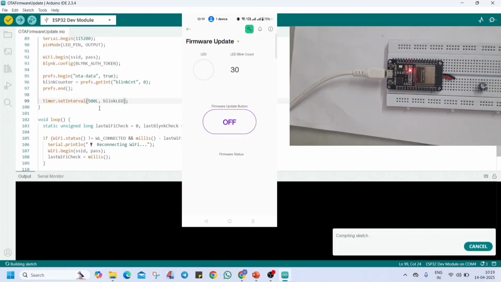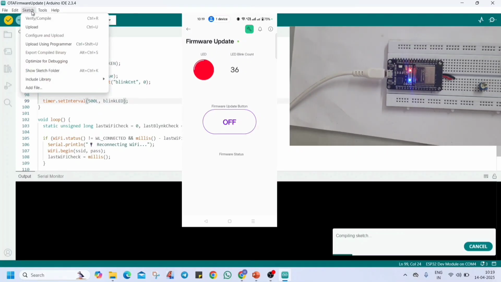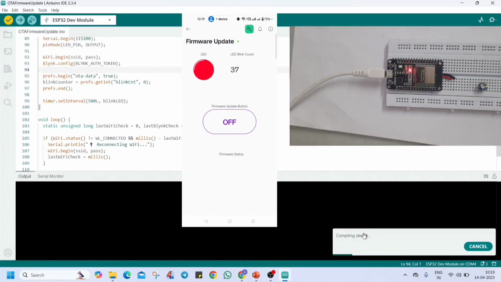Now we are not going to use a USB cable, or physically upload the code. We are about to do this via OTA, sitting anywhere in the world. But for that we need to have the binary firmware file, and you can get that file from the option shown in the sketch menu. So it will take some time.